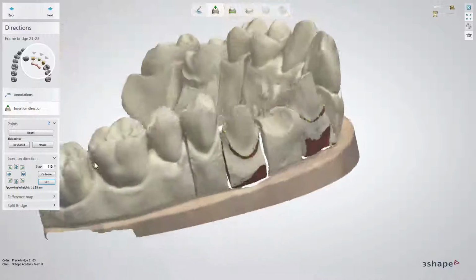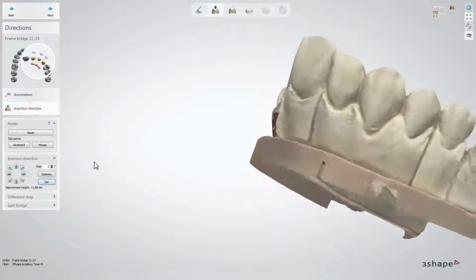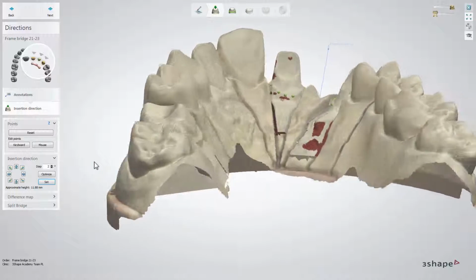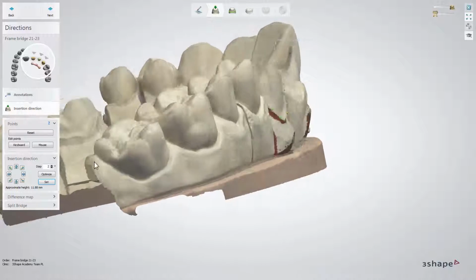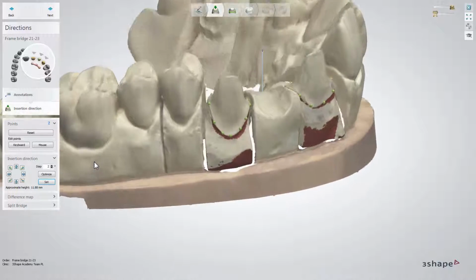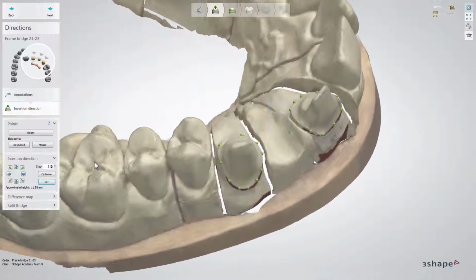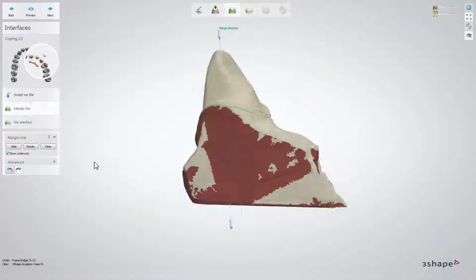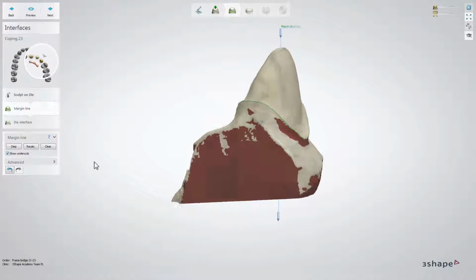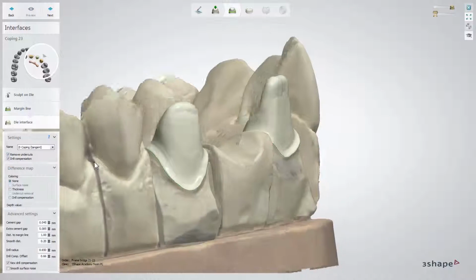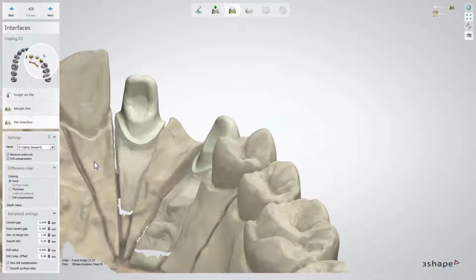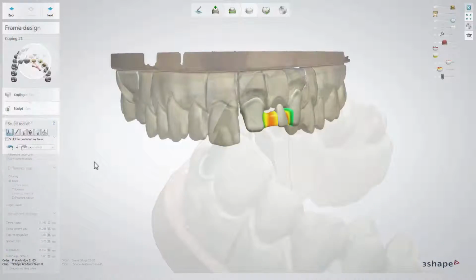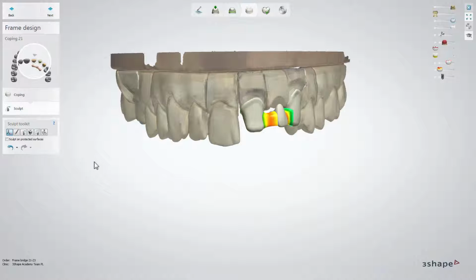Adjusting the insertion direction gives you the opportunity to modify the height of the restoration, which is important when you place the restoration in milling blanks. Lower height means that you can use a thinner blank, which gives you the possibility to save materials and lower production costs. Once the insertion direction for the bridge, as well as the margin line and the die interface for both teeth are set, you can start designing the bridge framework.